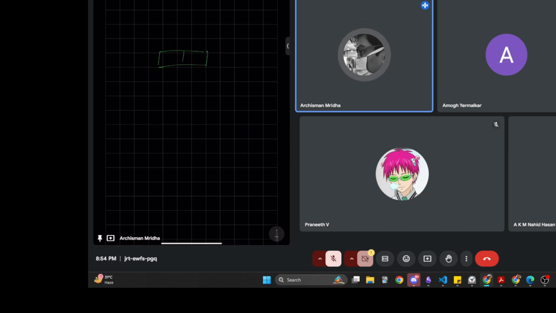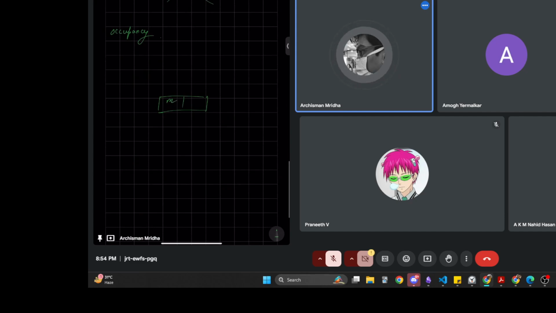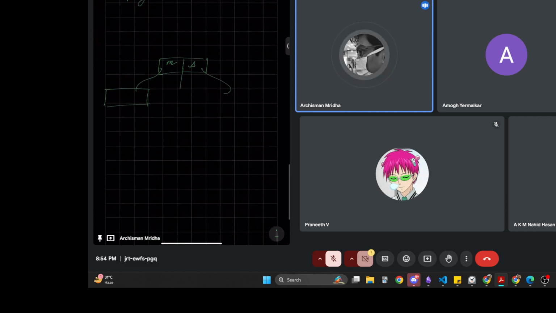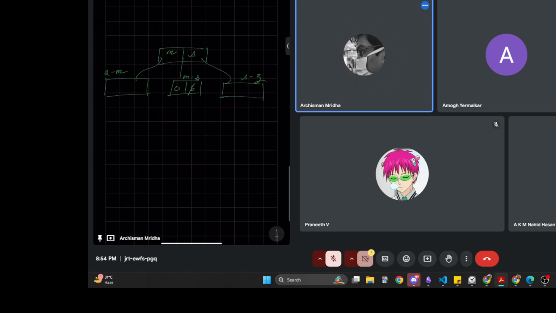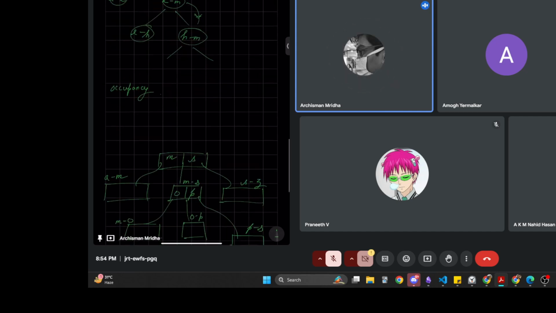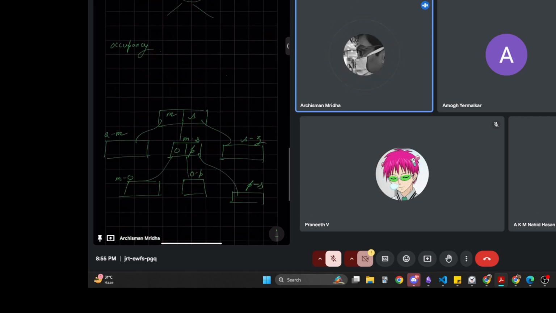Let me quickly draw a B tree again. M and S at the top. Then here we store A to M, M to S, and S to Z. Let's say this is O and P, and then here we have M to O, here we have O to P, and here we have P to S. The order is 3.